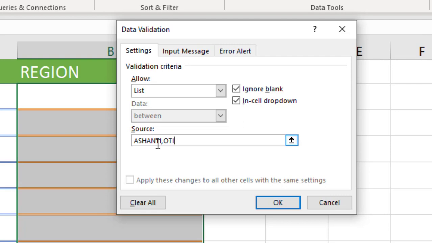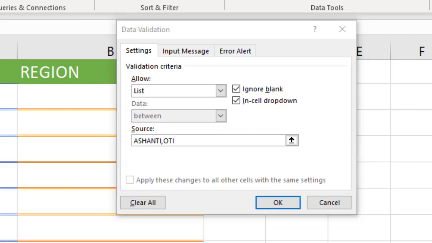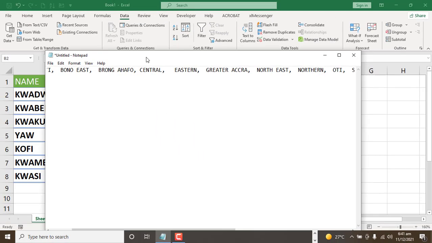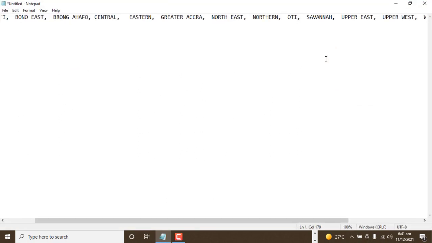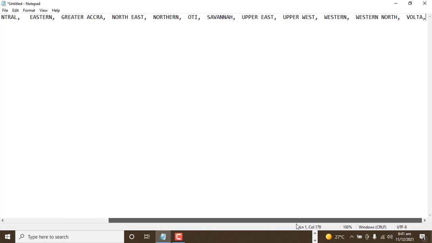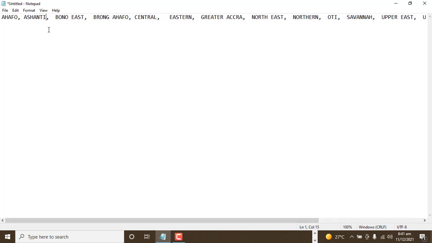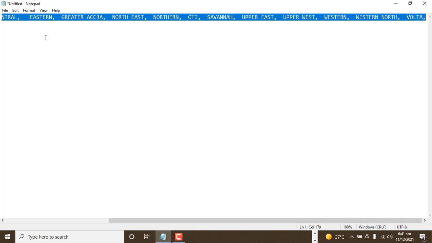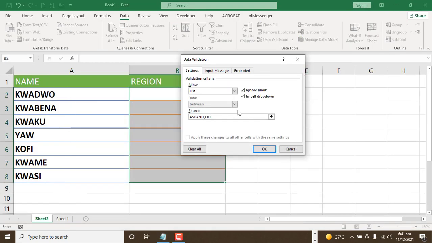Now, for the purpose of this video, I have my list already typed in Notepad. As you can see, all the regions are typed here in Notepad and they are separated with commas. So I will only have to copy, then come to my list and paste. Good. If you are done with this, just click on OK.